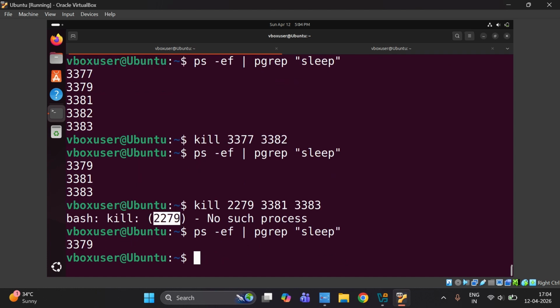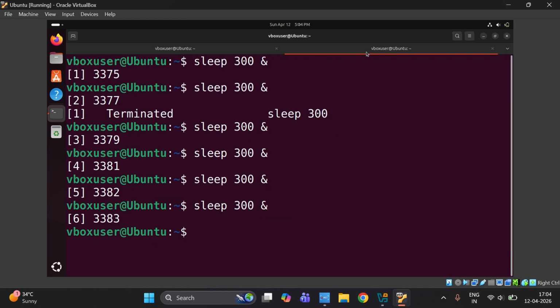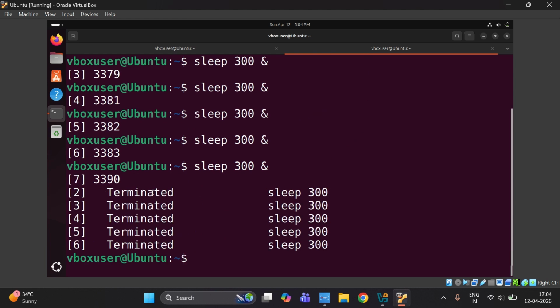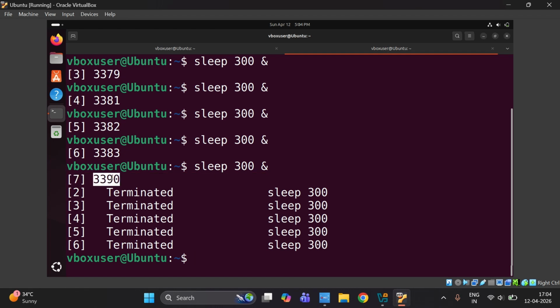If we search it again, the particular process which is remaining is coming, and the other two processes it has killed. So if you mention the wrong process as well, that is not a problem. If it is not present in the system, then it will not kill that particular process because it does not exist. So let me kill this process as well, 3379. If I go to the previous terminal, if I do sleep 300 again, you can see these many processes got terminated, and 3390, another process, got created.